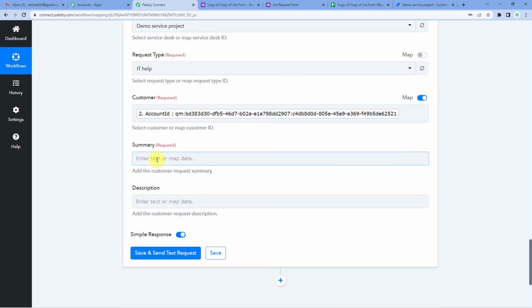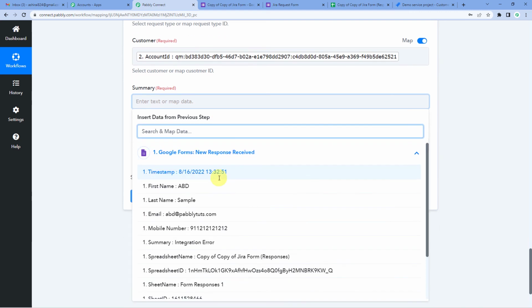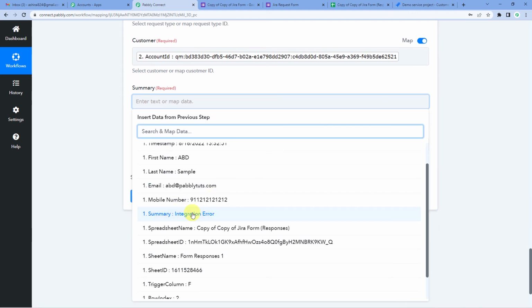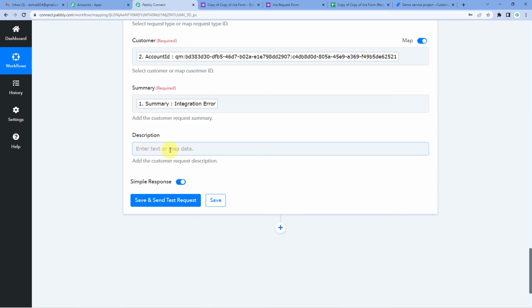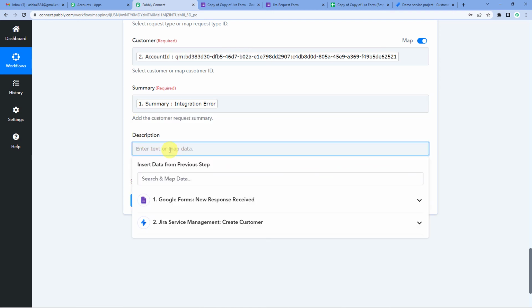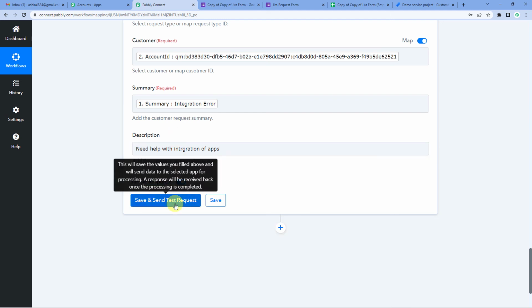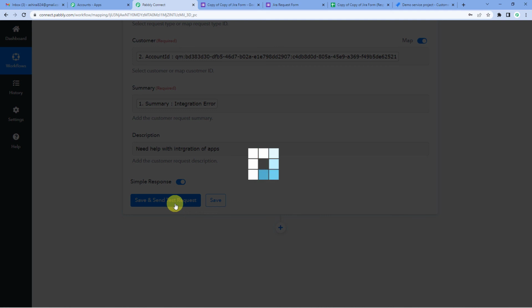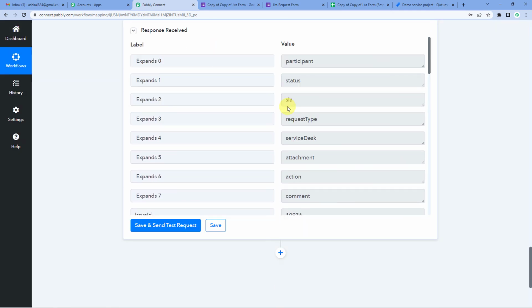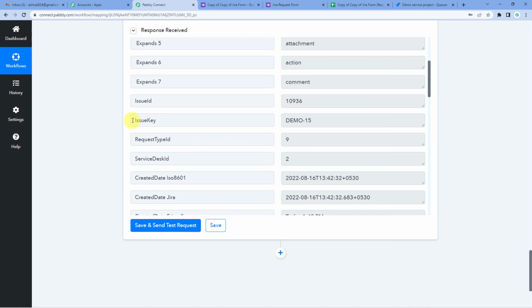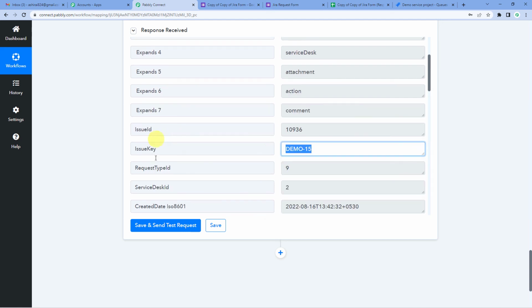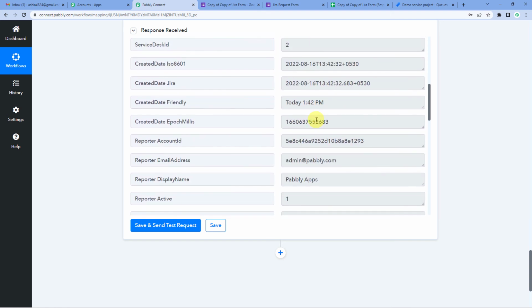For the summary, we will map it from Google Forms. Summary would be the problem that the customer is facing, this integration error. Description, if you wish to write, you can. If you want to leave it empty, you can. We will simply write, need help with integration of apps. Now let us just save and send test request. You will see the response has been received. All these details, issue key, it has generated DEMO-15. This is by default. And now you can see other details.